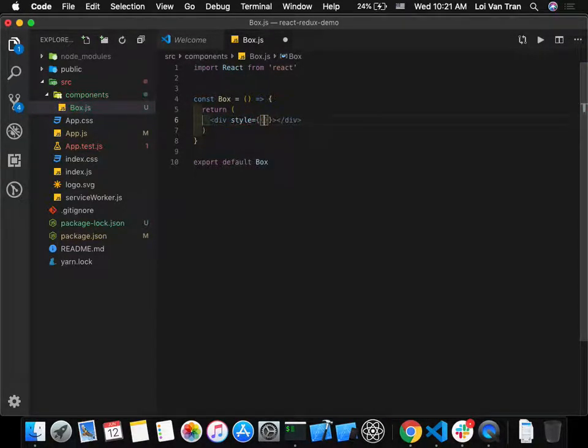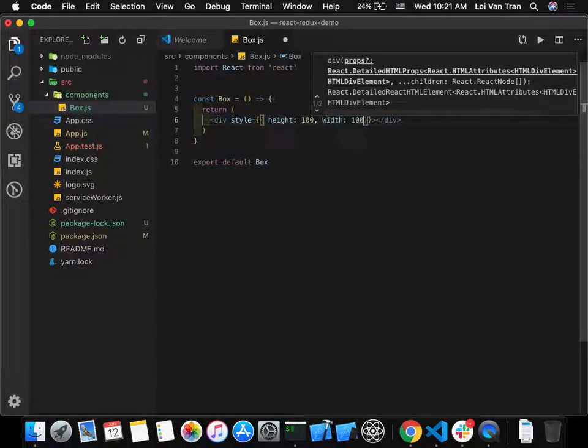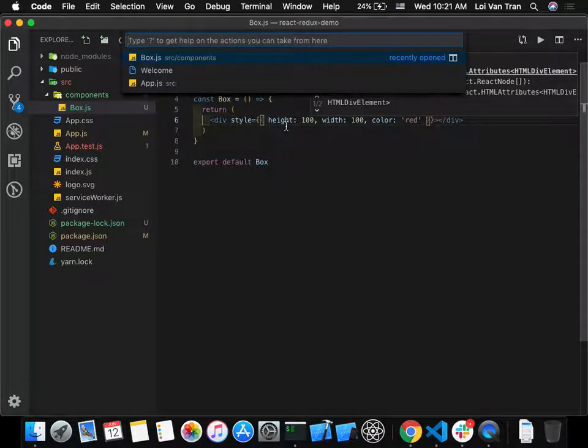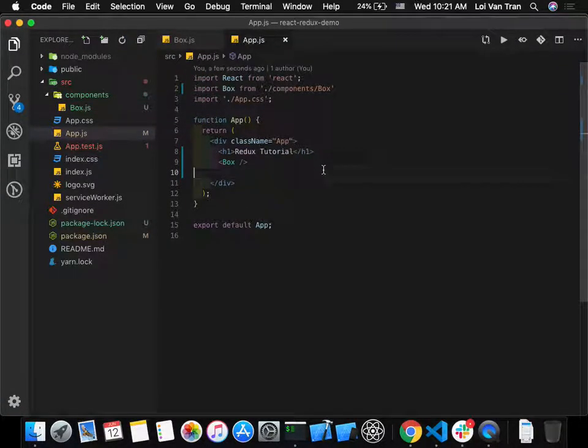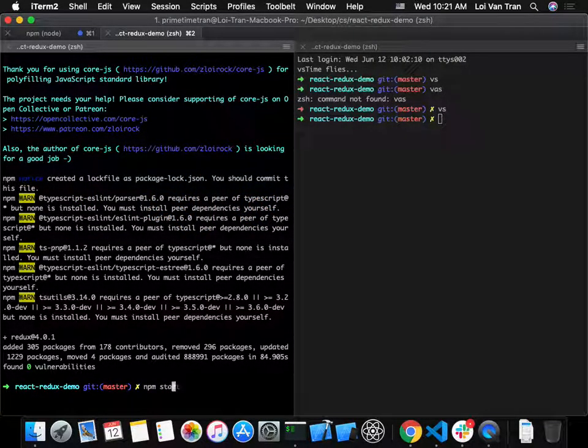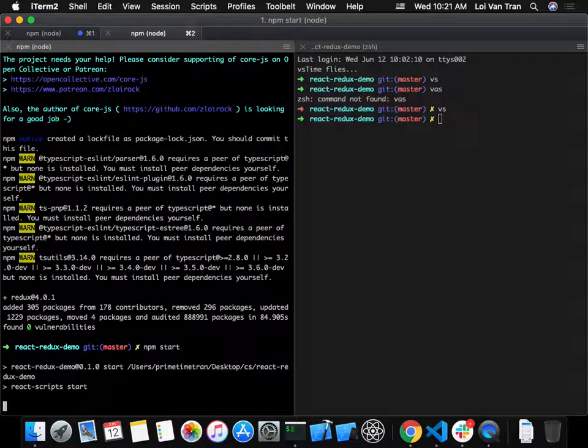Yes. Height 100, width 100, color. We'll just do red for now, okay? So we save this. We did our App.js. We save. We have a box. Okay, let's do it. Hope you guys are paying attention, man.